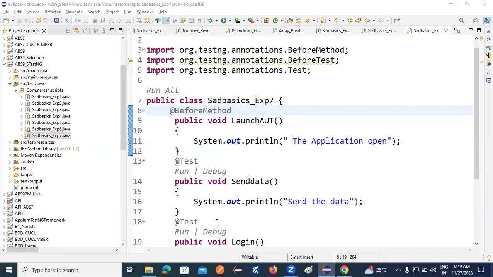Pavani. See, the before test is there, the before method is there. The before test will execute first.